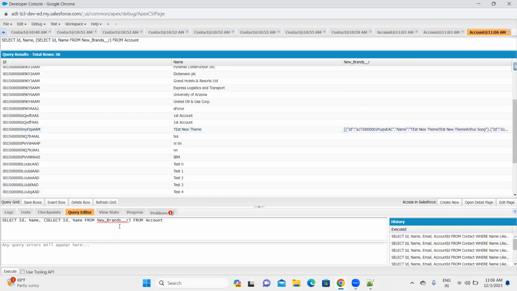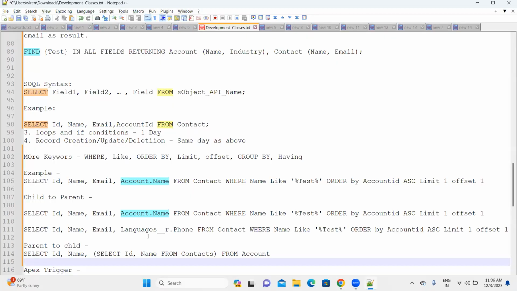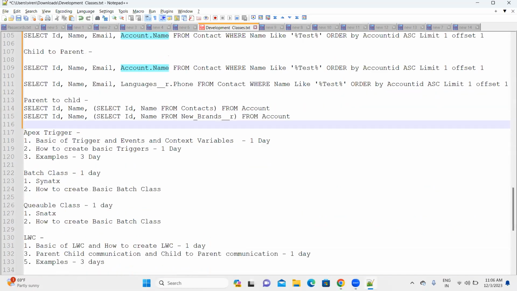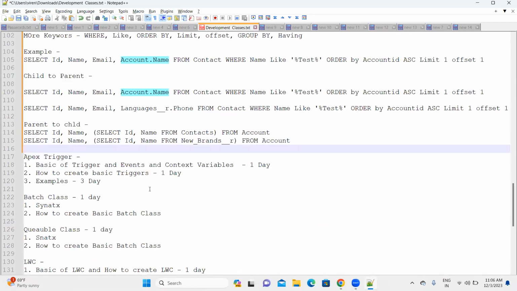For custom, you have to make sure you use underscore R. For standard, remember, in child to parent also, in a standard, you don't need underscore R. Similarly, when it comes to parent to child, for standard, you don't need that. But for custom, you have to use it. So that is the main thing. Any doubt? Because this is the last thing in complete SOQL.